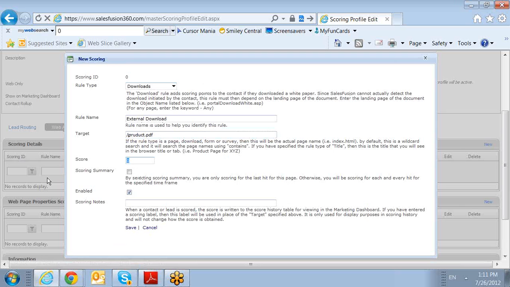You then assign a number of points. So I'm just going to pretend that this was an HTML page, and we'll see if I can spell product. And then you assign a number of scores. The point system is completely up to you. You can assign 1 point, 2 points, 10 points, 5 points, 20 points, 100 points. The point system comes into play when we get into the lead routing, and I will explain that a little bit further as we go. So for this, let's say this was a very important page for us, so we'll assign maybe 2 points or 3 points.